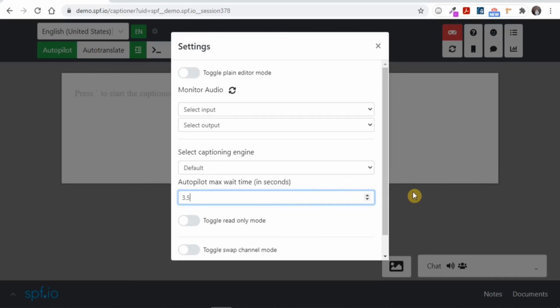If you make it too high, it will wait too long, and it'll get behind in terms of sending out the caption. If you set it too short, it will send too quickly, and it might drop some of the text, and it won't have time to process it. So 3.5 seconds is a good number for that autopilot max wait time.